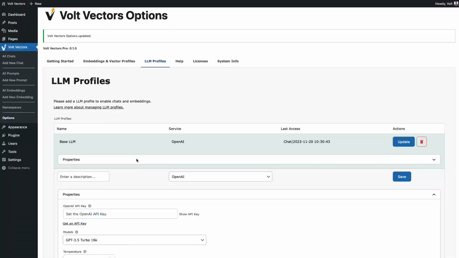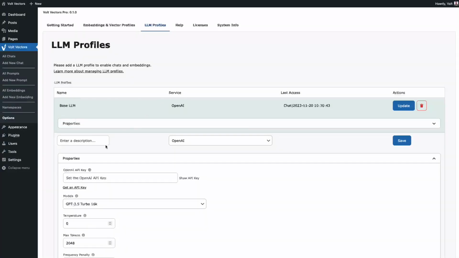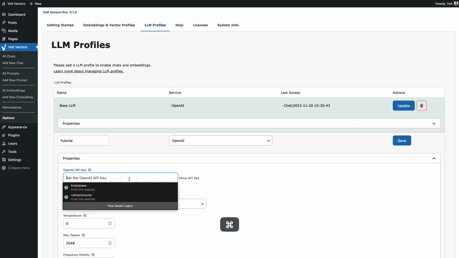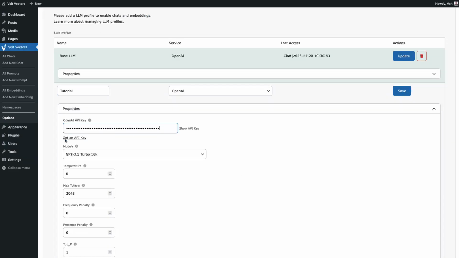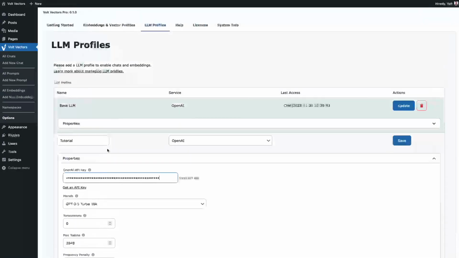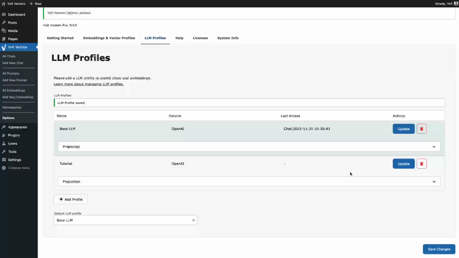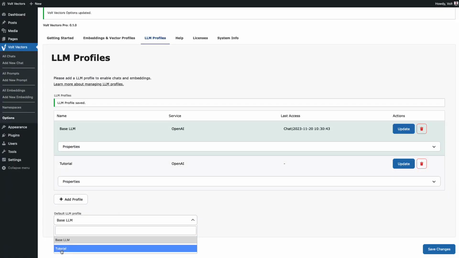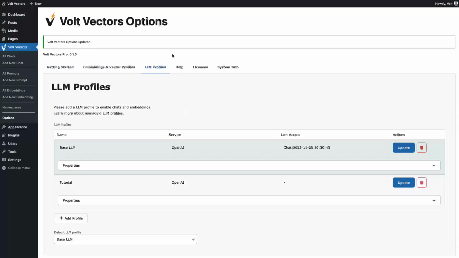Base LLM, or my LLM profiles, is already there. We're going to make the tutorial one now too. Again, this is going to use the API key. I've already saved it. You have the link, and I'm going to use the default options here. Hit save. All right, so we're all good. I want to change the default one to tutorial. Okay. All right, so let's go create some embeddings.